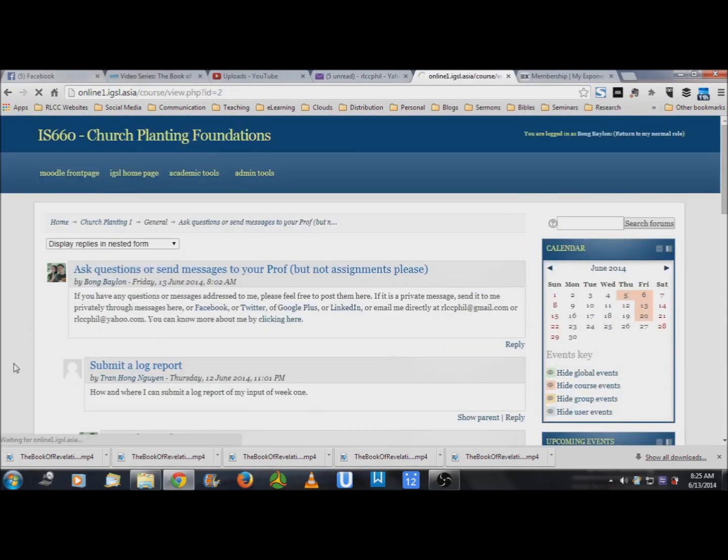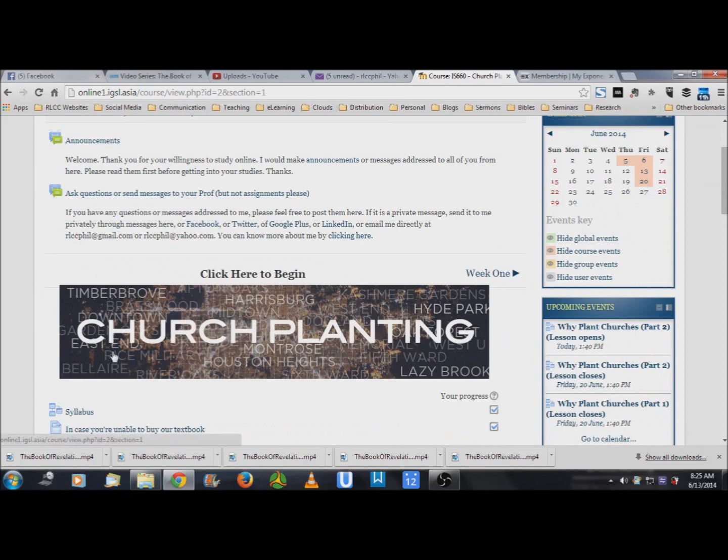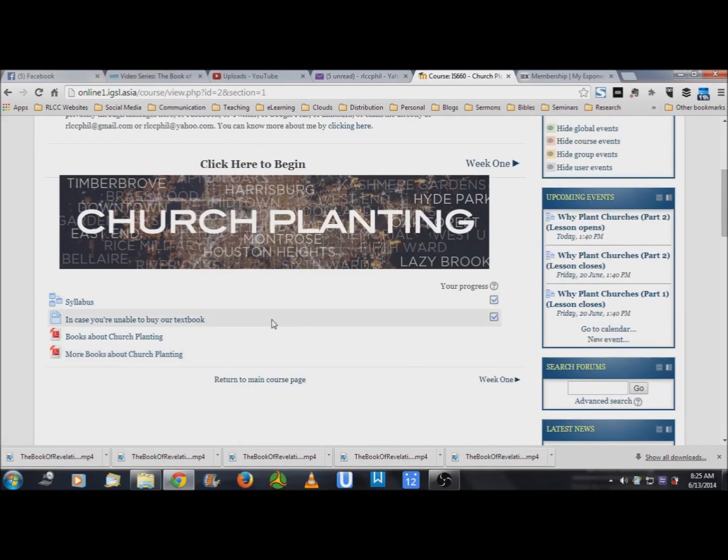So the first thing that you've got to do is to start with this one. This is called click here to begin. You can either click the picture or this link over here. Either way, it would work. Basically, once you go there, you would see first of all syllabus, and then in case you're unable to buy our textbook, then books about church planting and more books about church planting.